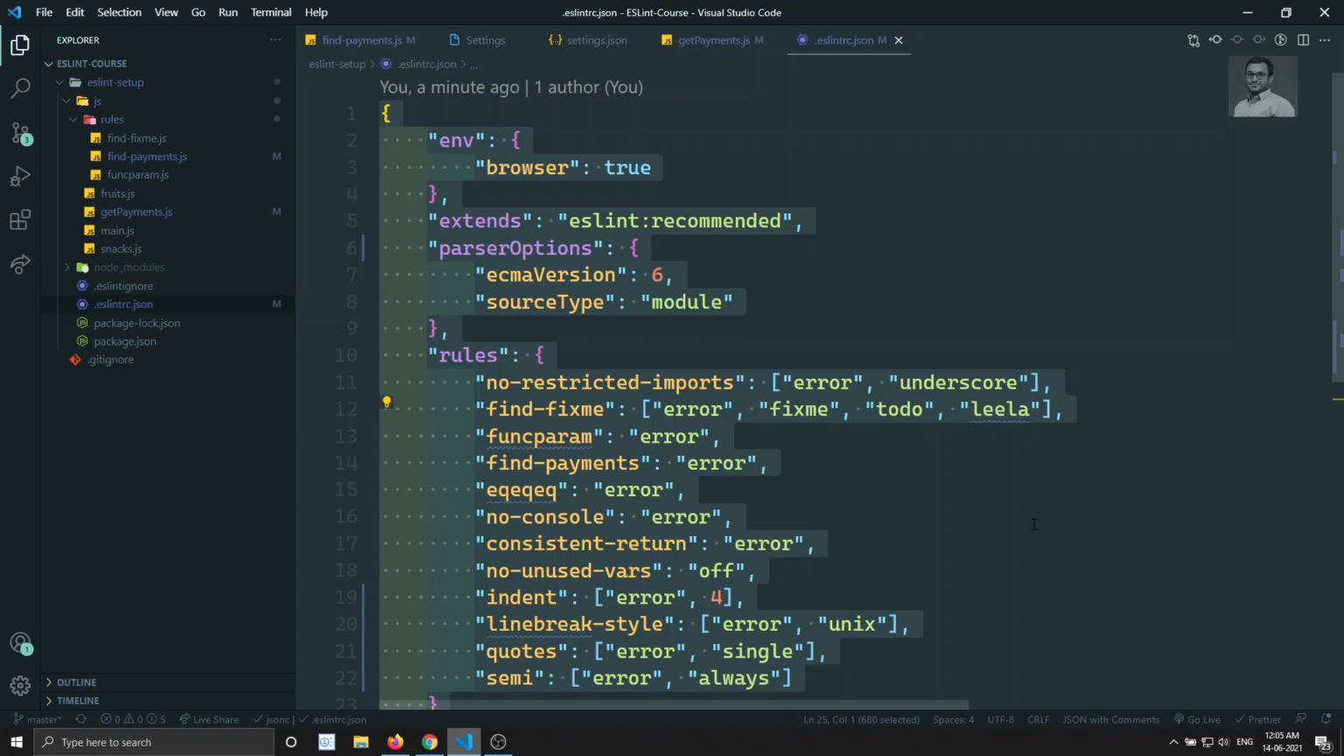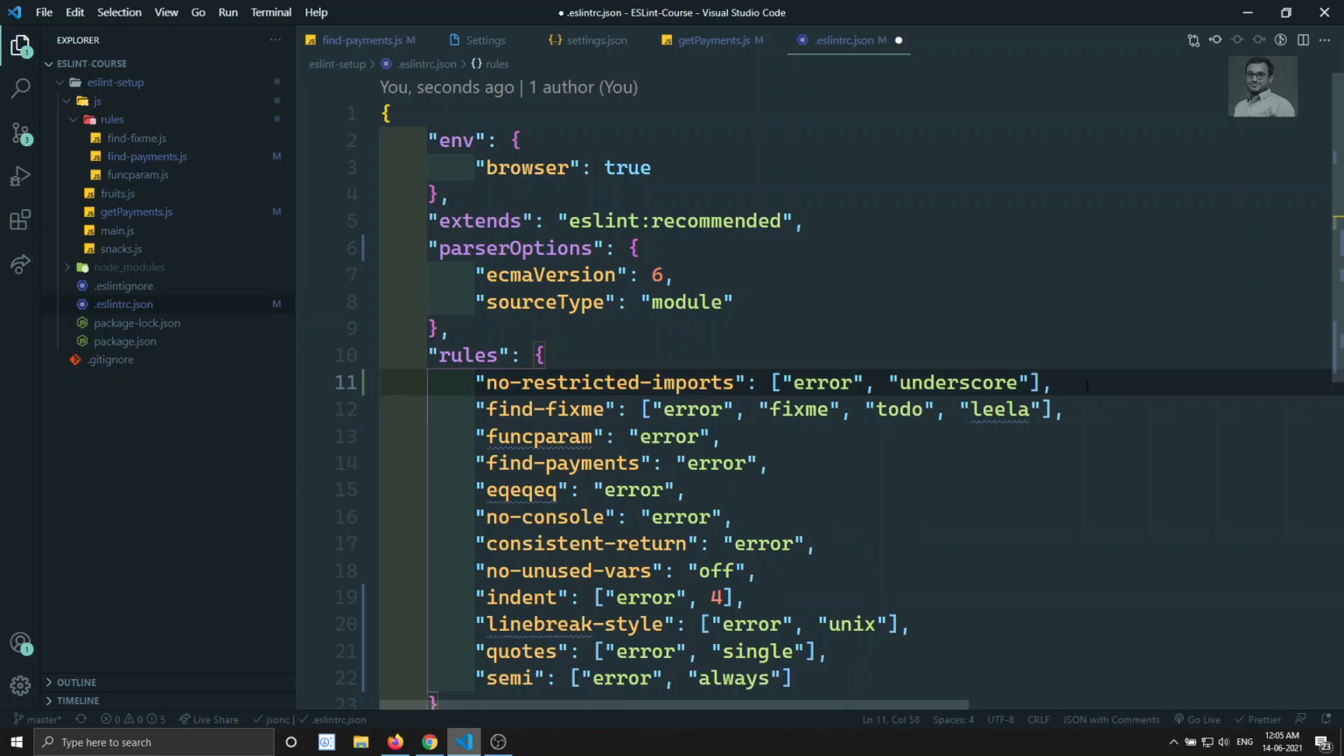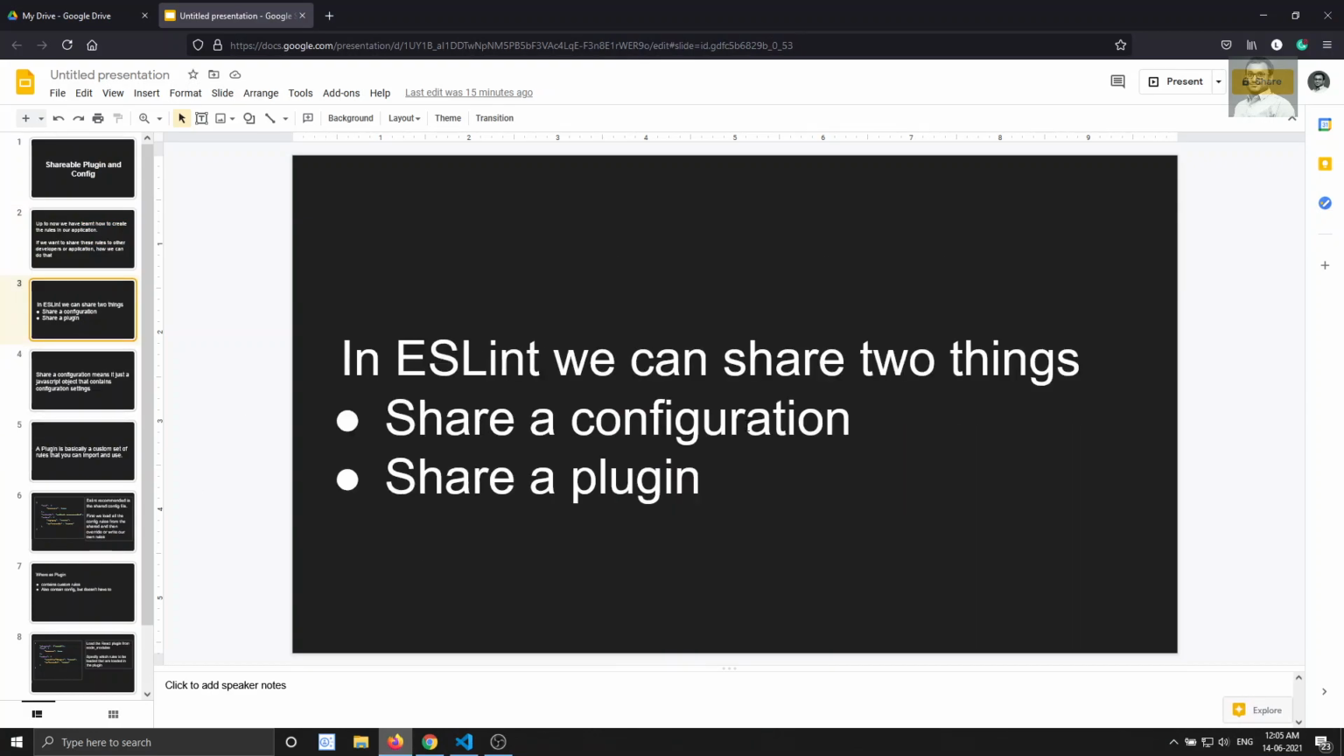Now tomorrow I want another configuration to be added, so I add it here. The same configuration I need to copy and paste in the other application also. If you have a bunch of applications, this will be a tedious job, because you need to paste it everywhere. So to overcome this, we can use ESLint sharing of a configuration and a plugin. In ESLint, there are two types of things we can share: sharing a configuration, and also sharing a plugin. Let's see the difference between these two things.